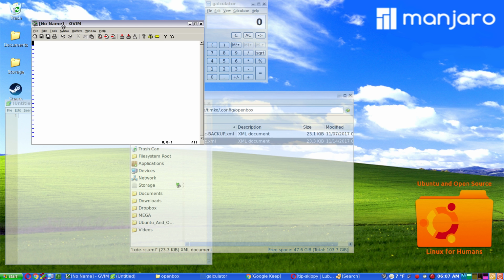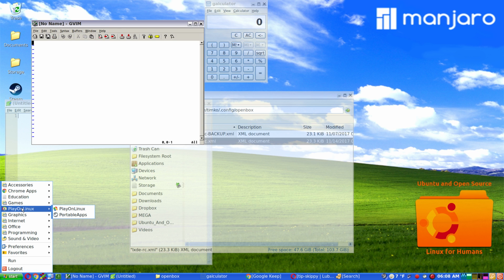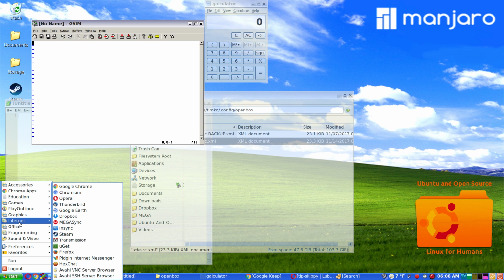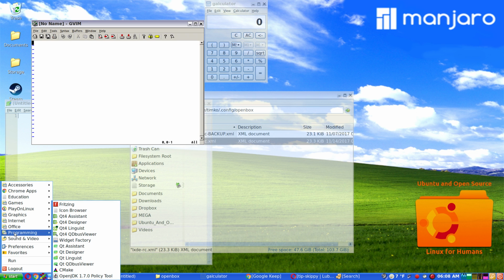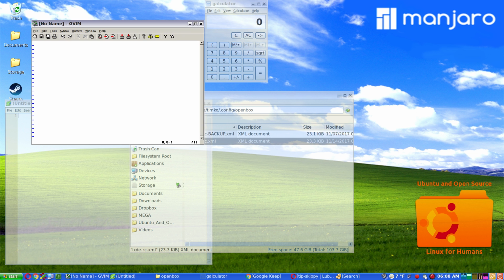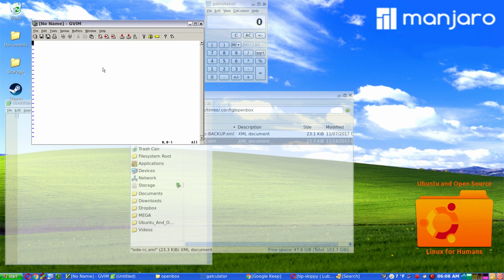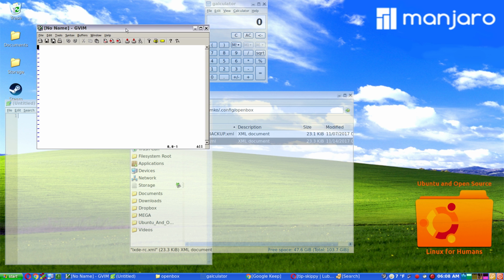So in case you're wondering, I don't have Vim installed in Manjaro itself. Not even in the programming. Where I have GVim installed is in my portable apps. I like to play with portable apps sometimes. And this is where GVim is. So it's running through my Play on Linux.